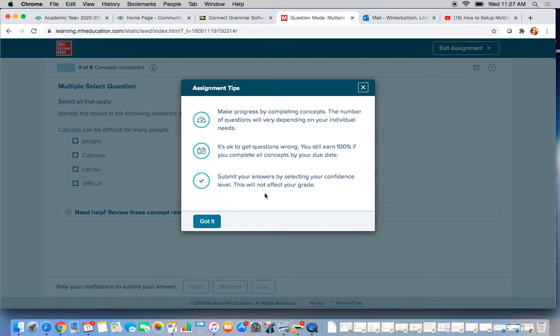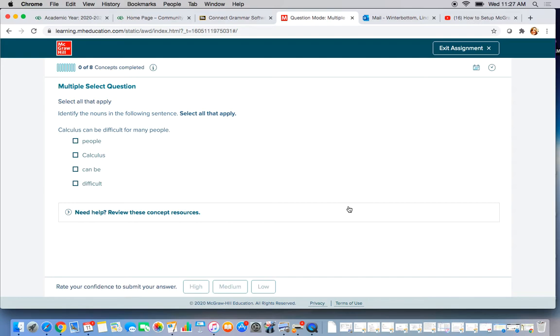Submit your answers by selecting your confidence level. This will not affect your grade. So that's kind of interesting because it will ask you, how sure are you of this answer, right? And that's useful to know if the student feels very sure of something or if the student is just guessing, right? So let's look at this item. It says multiple select questions. Select all that apply. Identify the nouns in the following sentence. Select all that apply. Calculus can be difficult for many people. So they want to know where the nouns are, right?